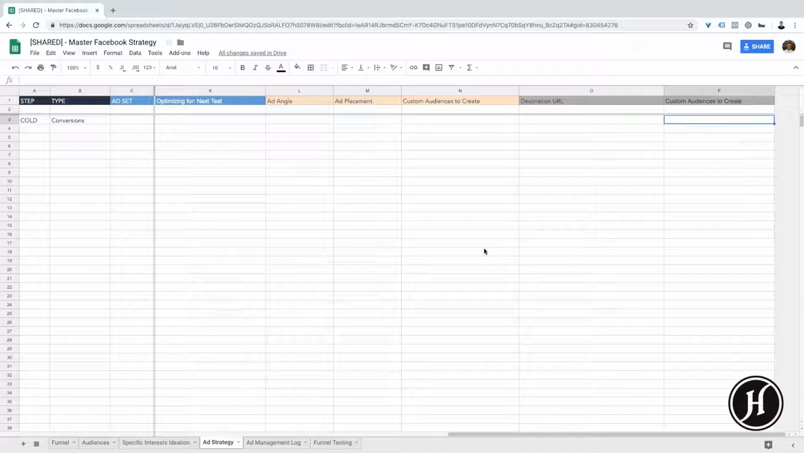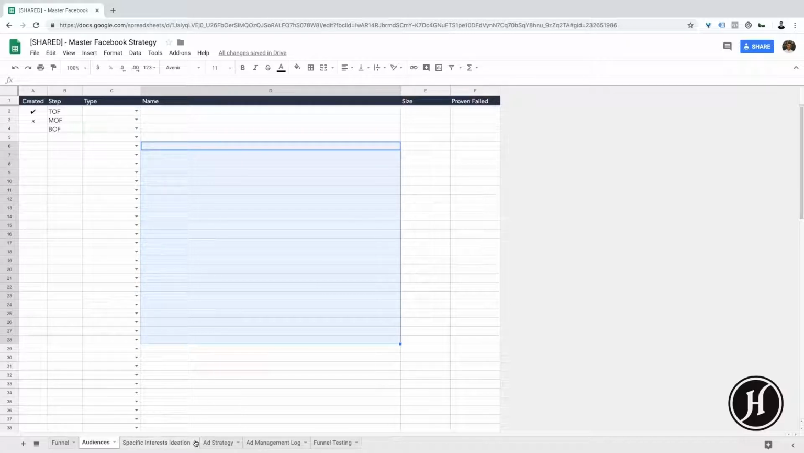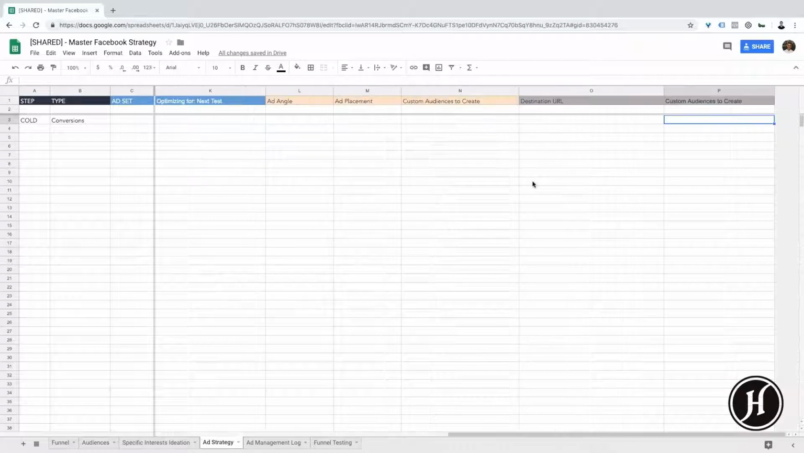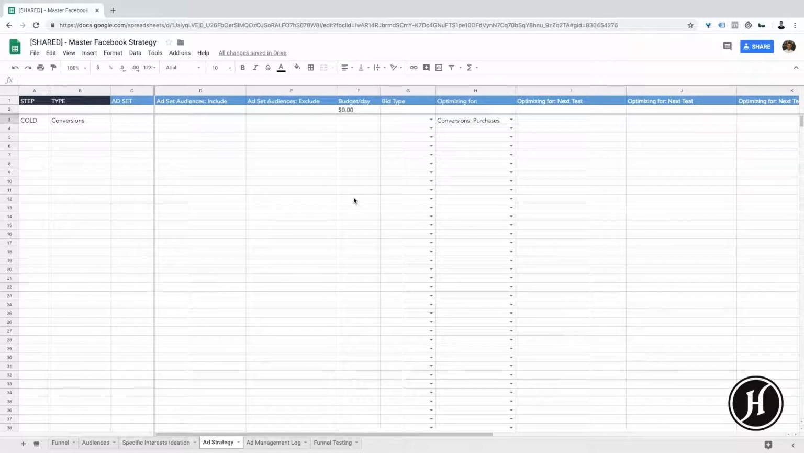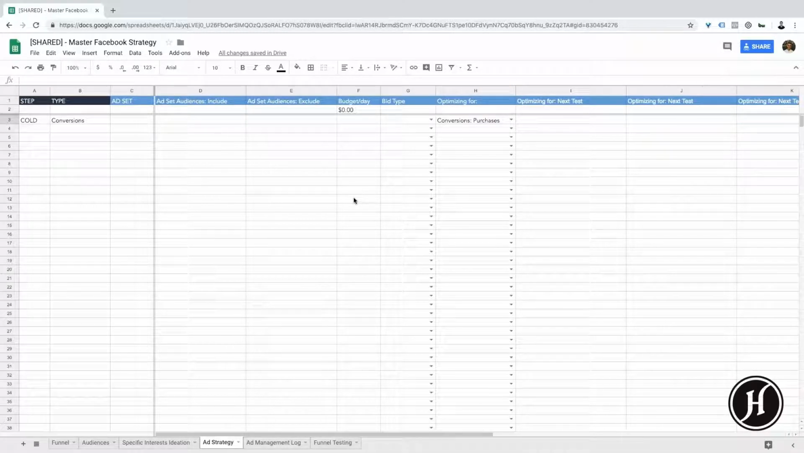You can write that in here and then go back to your audience tab and just copy and paste it so you can build it out later. But again, these two sheets are very agile, so you don't have to use them verbatim. You can take part of it and use parts of it, or you can take the whole thing and run with the whole thing.